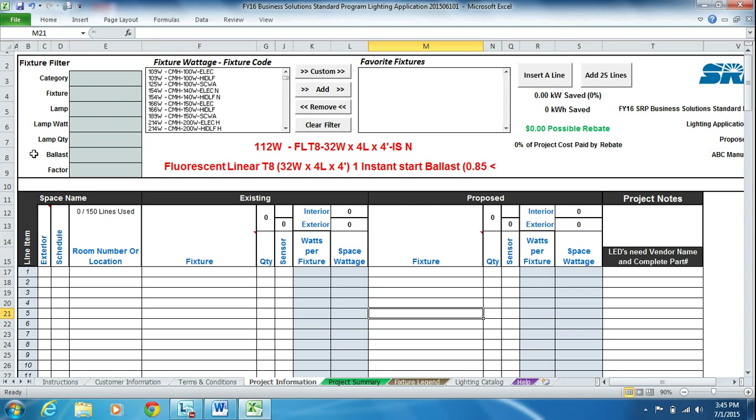Let's select that. Start with category. See all the choices in the drop box? Click on fluorescent. Next, go to fixture. Since the F32 lamp is a straight tube, select linear. Next, go to lamp. The F32 is a T8, so select T8. Next, lamp watts. We know the existing is F32, so select 32.